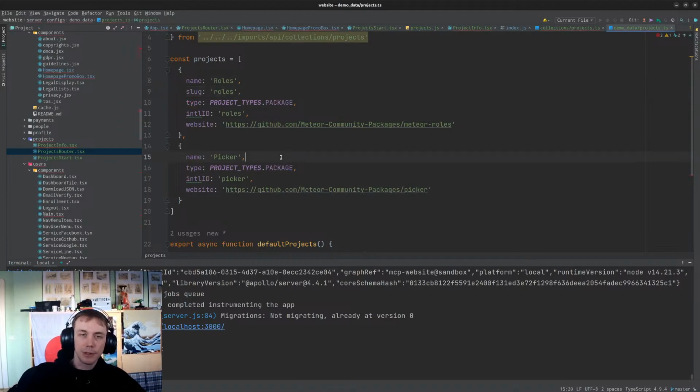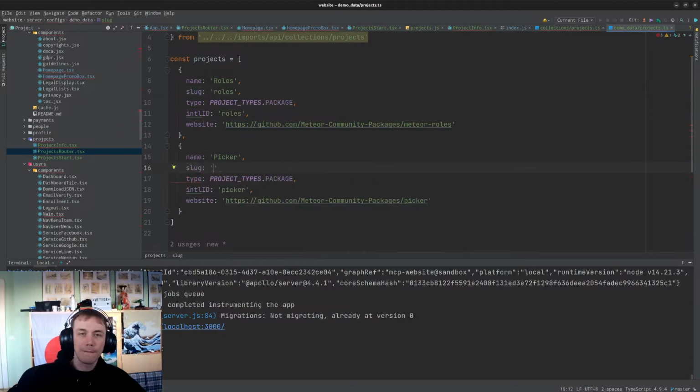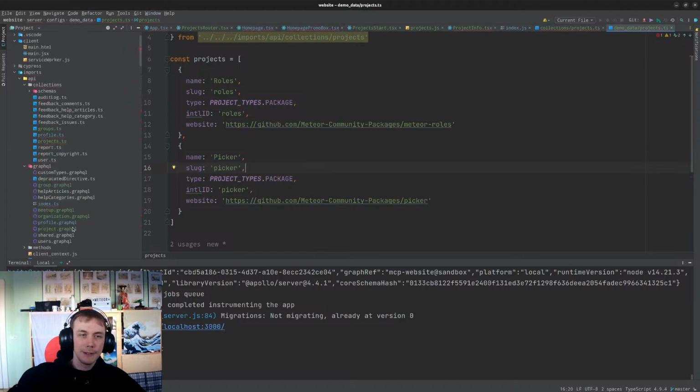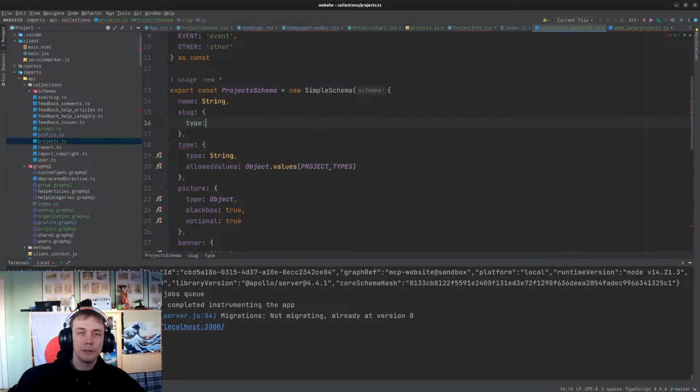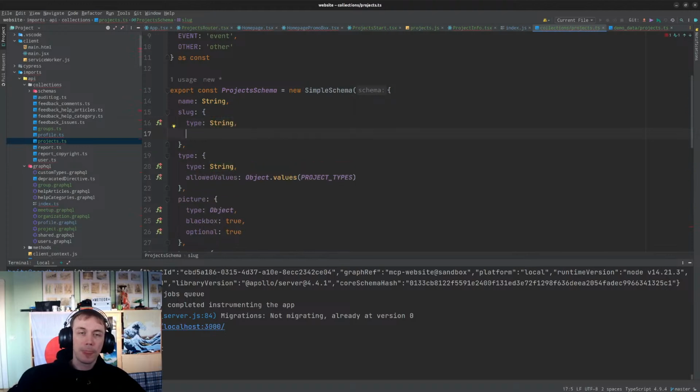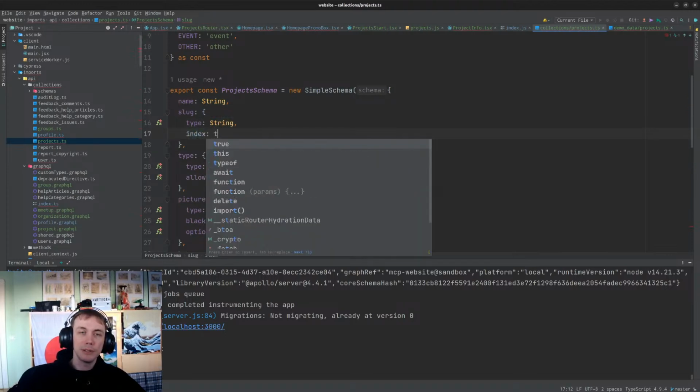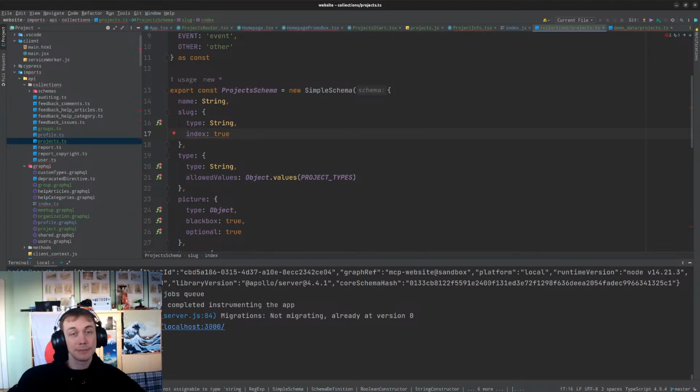So that's just for nicer looking web pages. And to do that in our projects, it needs to be a string that's required, and that's going to be indexed. All right.